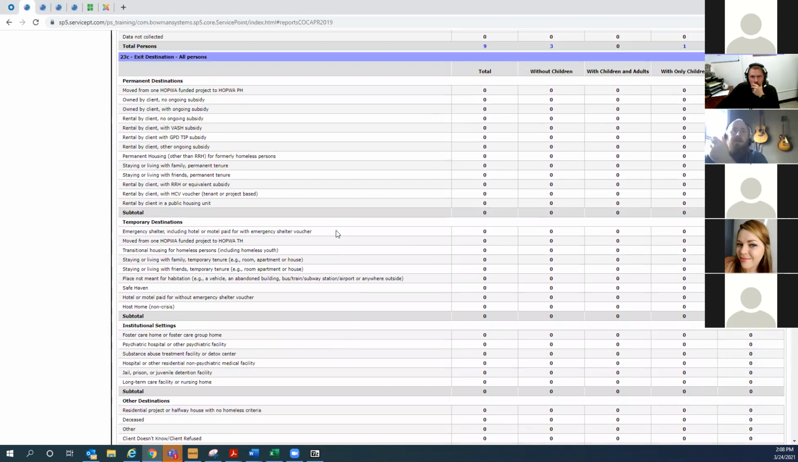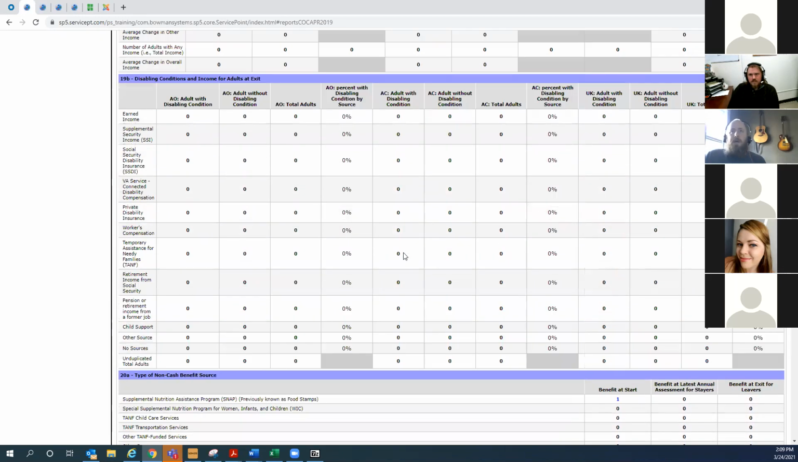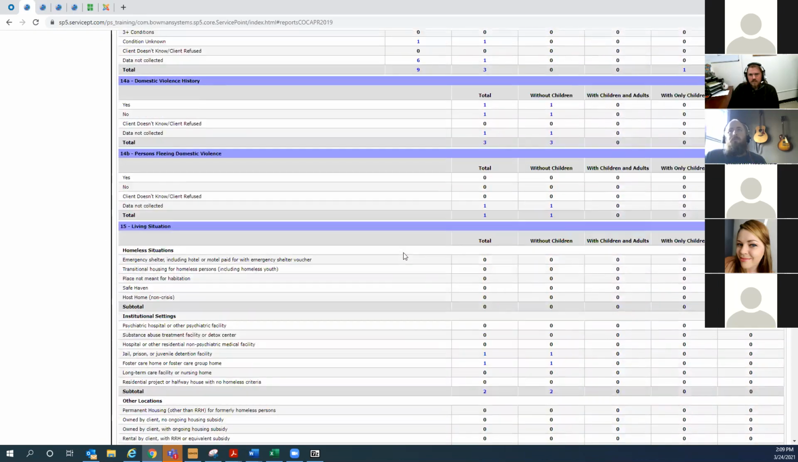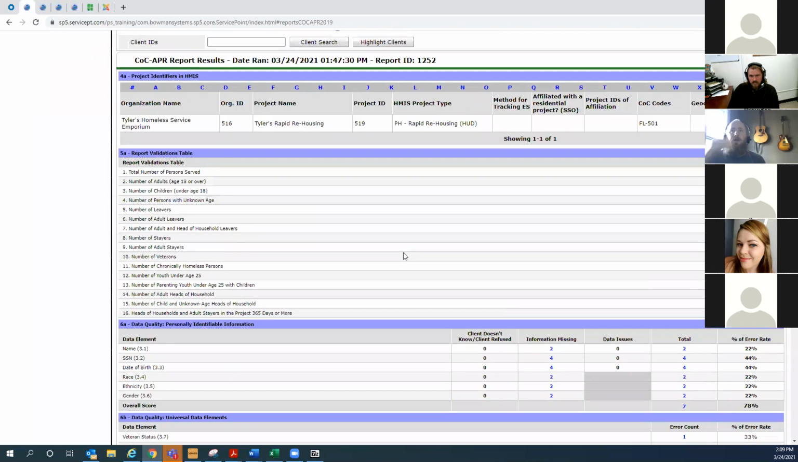So a lot of times with PSH and especially rapid rehousing, you have clients that you're working with, and then they're housed, but they're still in the project for a while afterwards. And so I don't think the APR would show that information. But how you track who is housed versus unhoused is that housing move-in date field. Right. And so usually you do an interim review and you populate that.